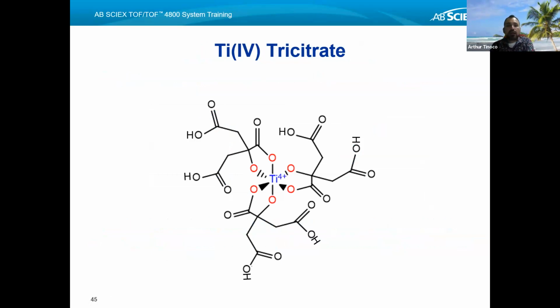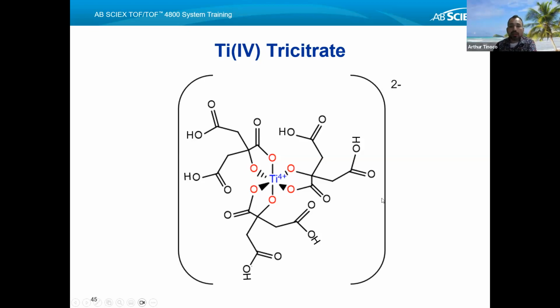Here we have a molecule. This is titanium with 3 citrate molecules coordinated to the titanium center. You have these 3 different citrate molecules coordinated in this fashion that's referred to as bidentate coordination. And if you were to look at the charge, remember, again, you have to think about the charge. This coordination will give you an overall charge of 2-. So this is something that's dianionic, okay?